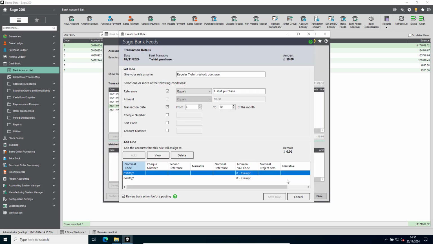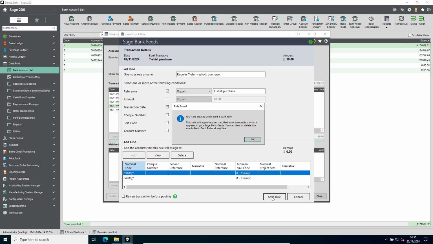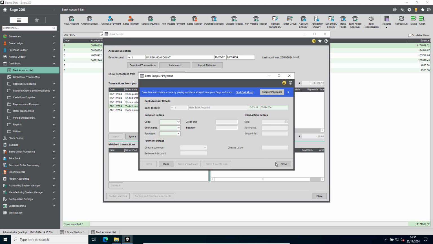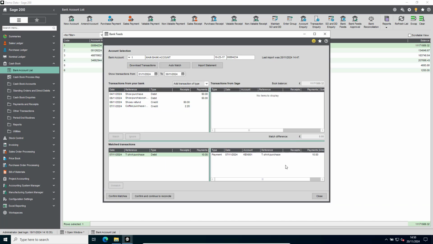Back on the Create Bank Rule screen, we have the Review Transactions Before Posting tick box. If this box is ticked, then the next time you download transactions for this account, you'll be asked to approve any of those transactions that were created by your bank feed rule.